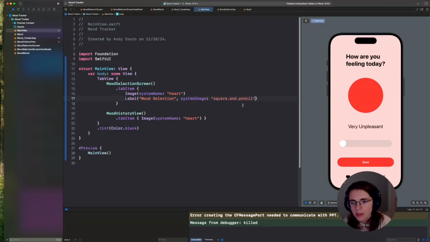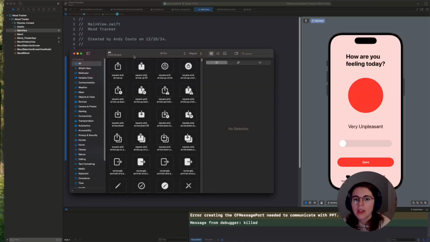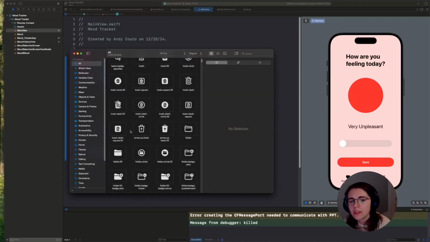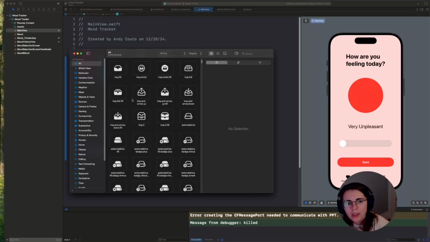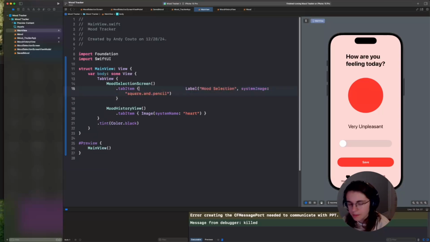And you can take a look at all of the system images you can choose from using the SF Symbols. I believe this is already pre-installed on Macs. If you look for SF Symbols, then you can open up this app and take a look at all of the system images you have access to, and you would just use it by calling it like this. So I've picked one for the mood selection. So now it looks like that.